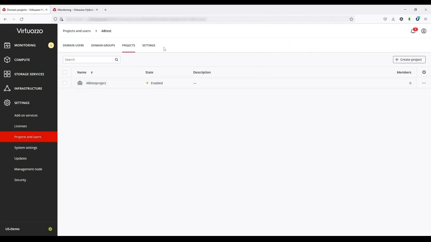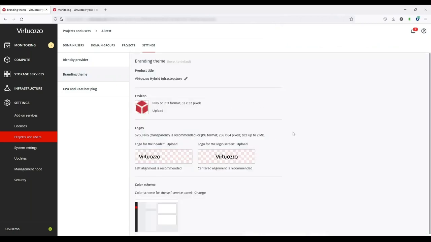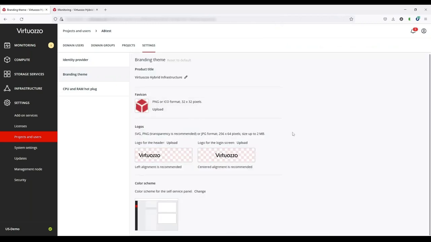Virtuozzo Hybrid Infrastructure also allows you to set up your own branding or your customer's branding, where you can customize logos, title, and color scheme.